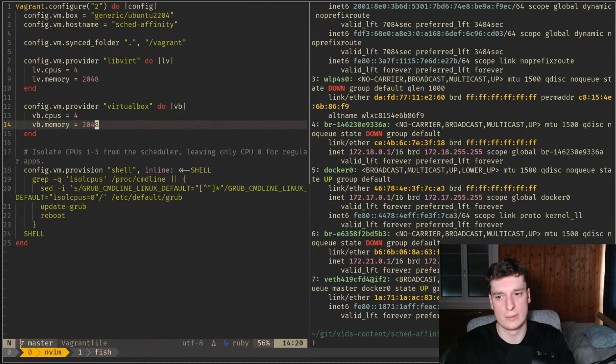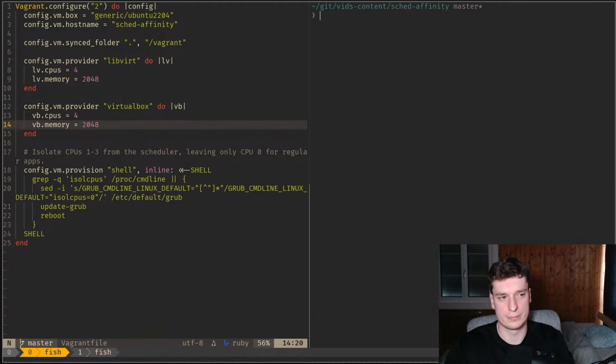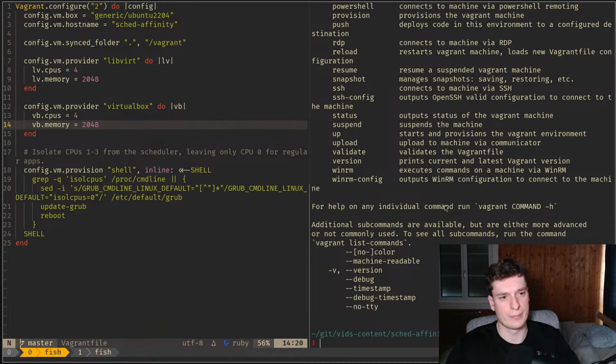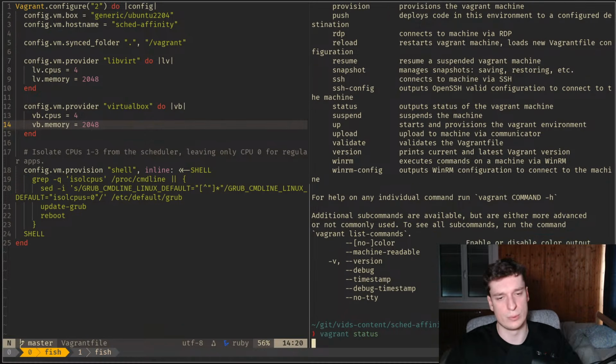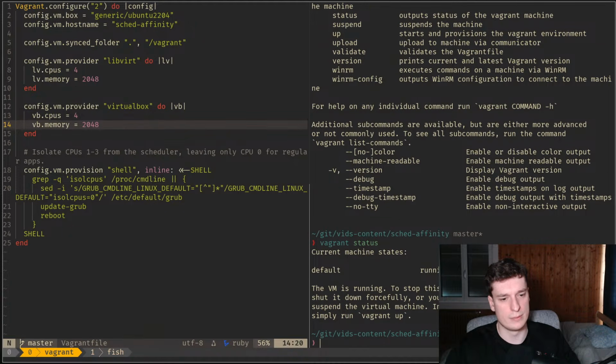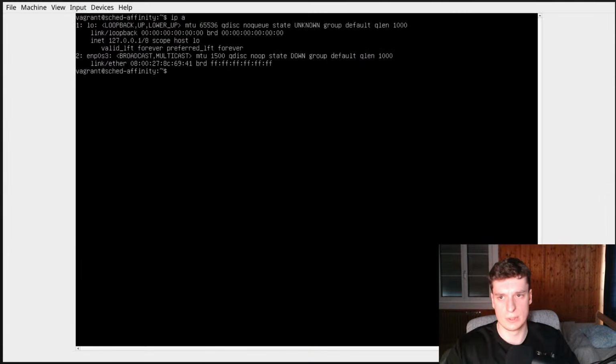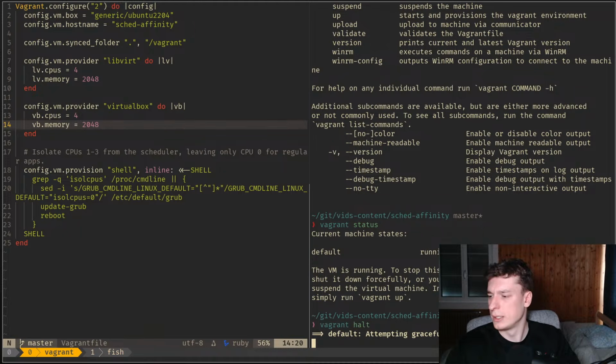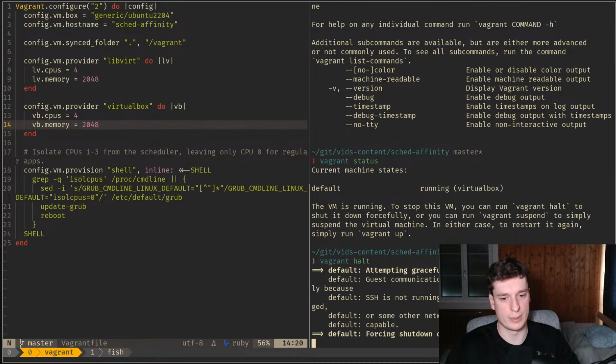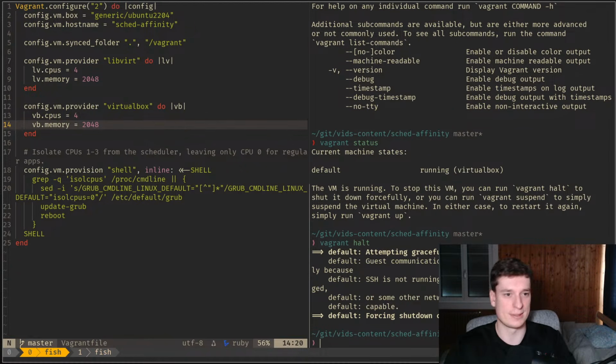Yeah, I'm a bit stuck. I am a bit stuck. And Vagrant seems to be stuck as well. Status. Default running VirtualBox. Vagrant halt. Sure, let's kill this. Just doesn't matter. Well, I halted it like a dumbass, so I'm just gonna restart it if you don't mind.